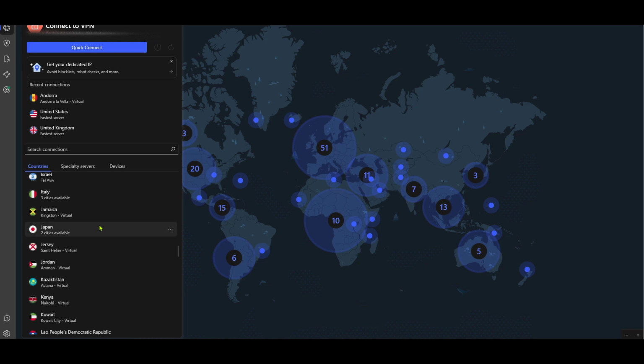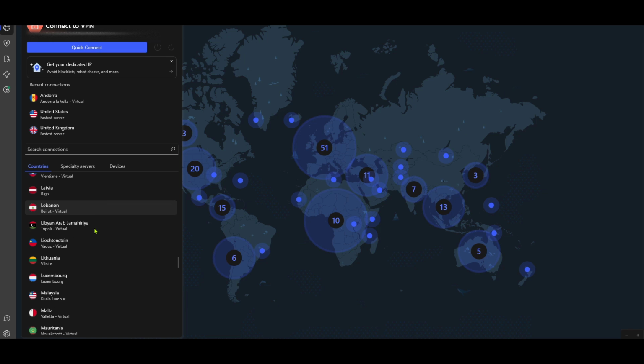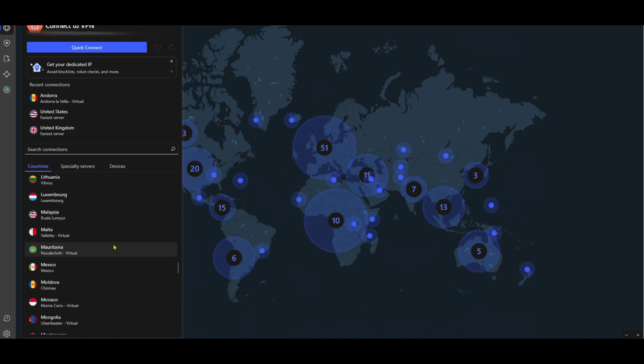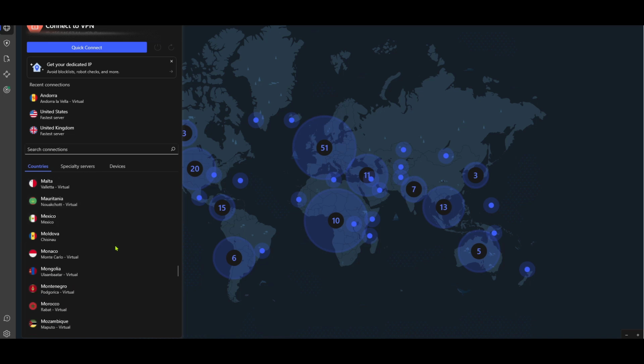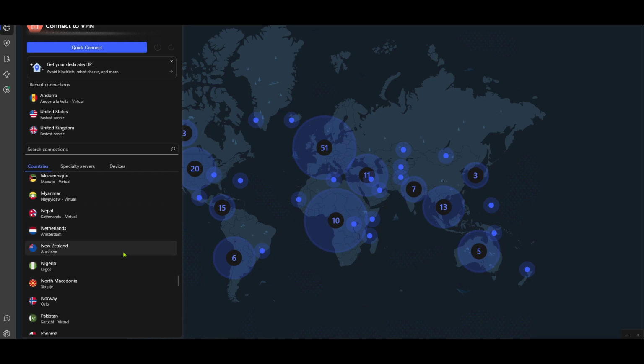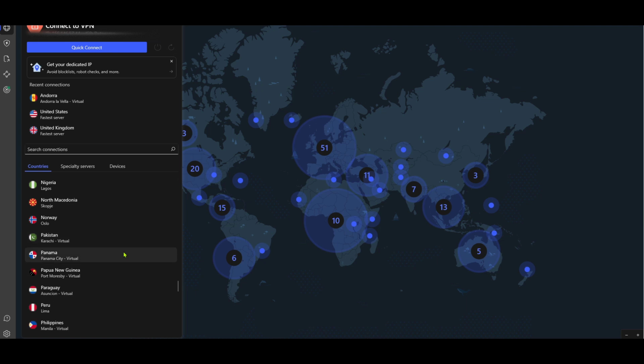To do this, go ahead and hit the connect button. Doing so will establish a secure connection between your device and the server located in your chosen country. It's pretty quick. Within a few moments, your internet traffic will be securely routed through this server, making it appear as if you're browsing from your new virtual location. And there you have it. In just a few minutes, you've changed your online location using NordVPN.